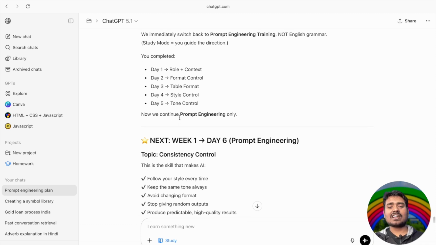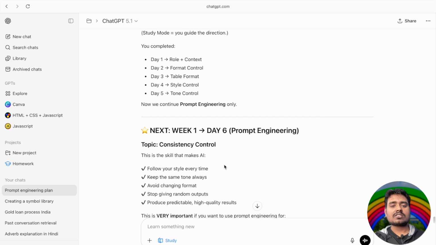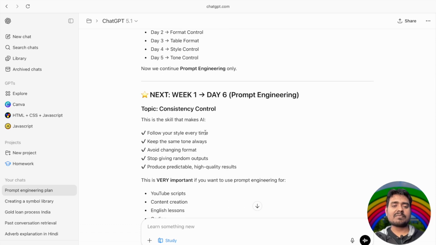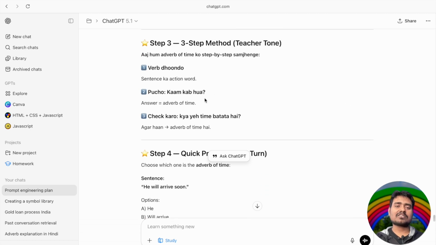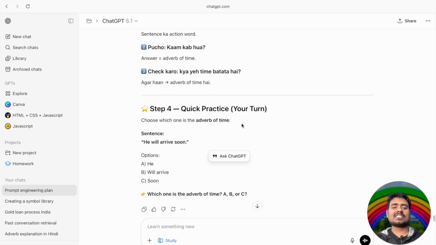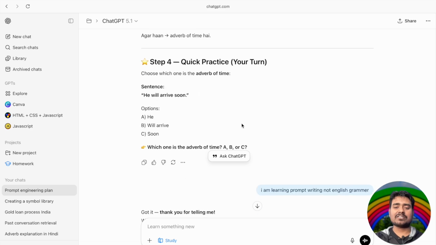Okay, so the next is day 6 prompt engineering. The skills say: follow your styles every time. Keep the same tone always. Avoid changing format. Stop giving random outputs. Produce predictive, high-quality results. So as you can see, right now I got this idea. Sometimes there are things you're not aware of and don't know that you might get like that, so try to be aware of that. You can't fully trust AI for it. You can see the example right now.